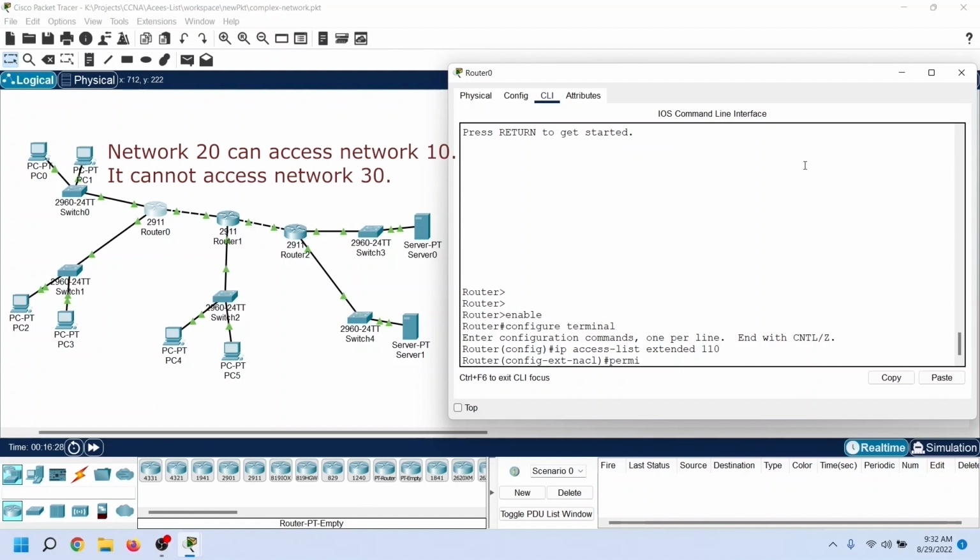First, we need to specify the action. Since we are creating an allow statement, the action will be the permit keyword. Next, we need to specify the type of filtering. To filter all data packets from the source, we will use the IP keyword here. Now specify the source address. Since we want to allow the entire network, we will use the network address.